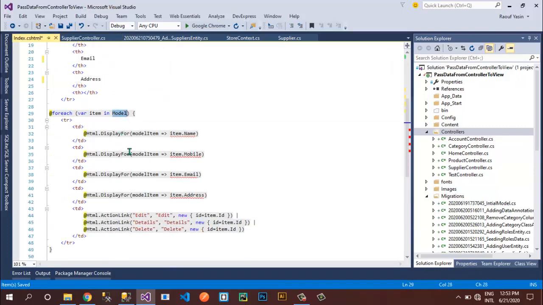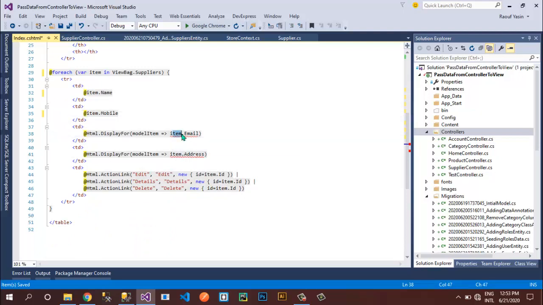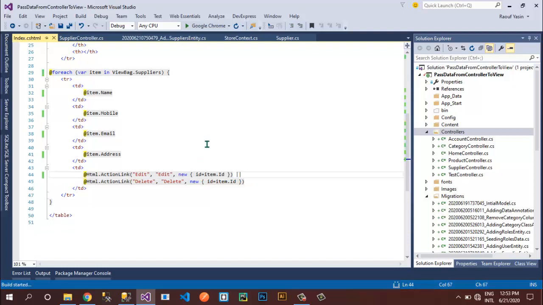Okay, and next I'll copy this variable from here, and instead of iterating over model I will iterate over here, and I will simply cut this and paste it over here and get rid of all of this. Cut it from here, paste it here, and then cut this, and one more time. For the last item I will also change this, and I'll cut it from here. We don't need this detail action, we only need edit and delete. Control F5 and start your application.